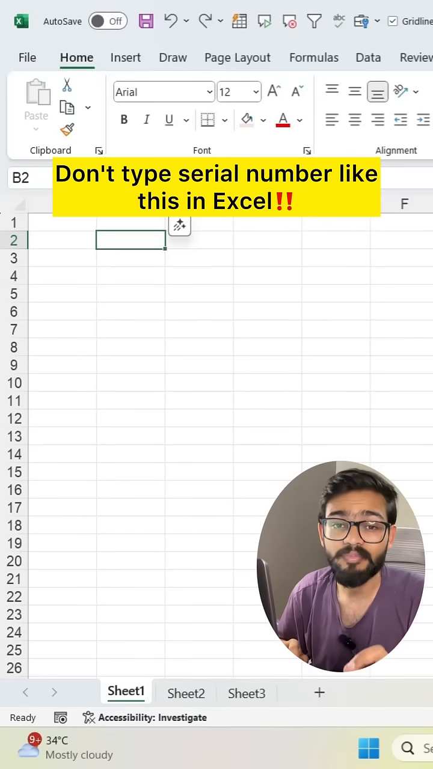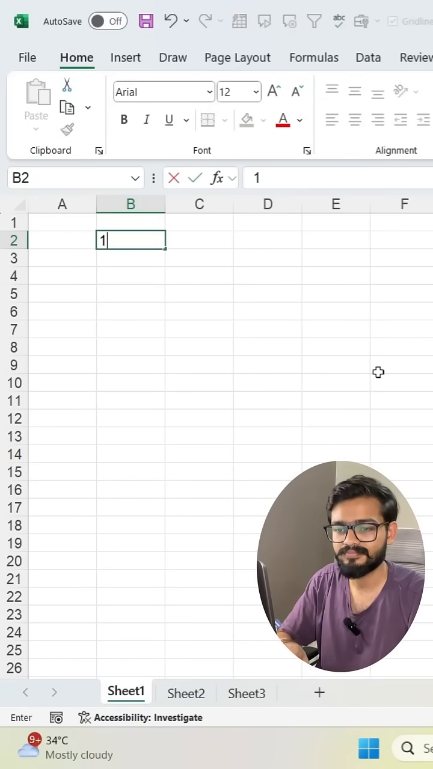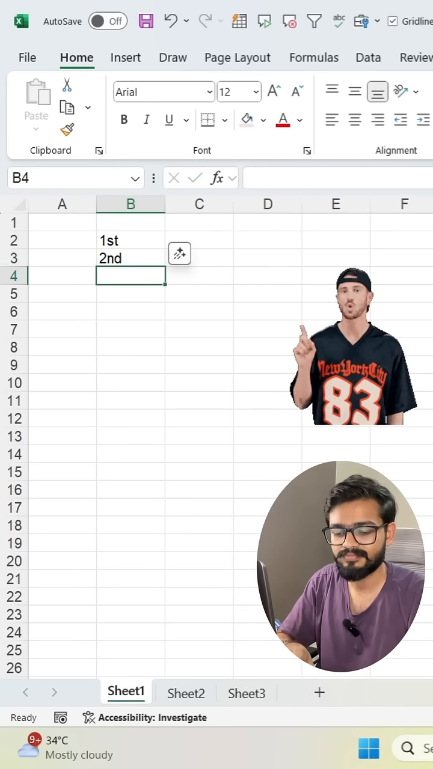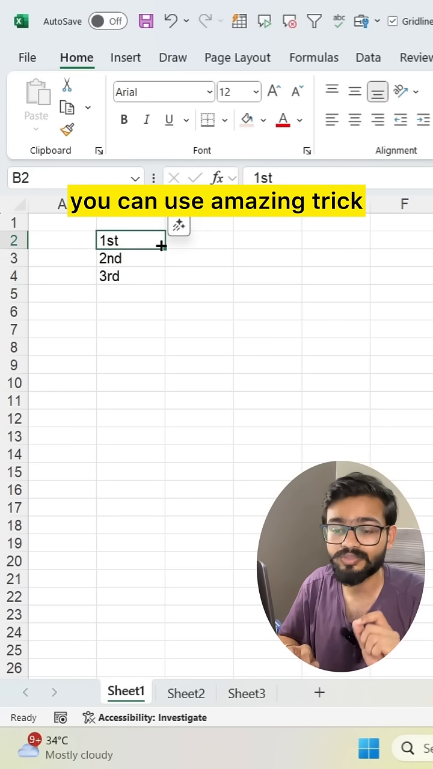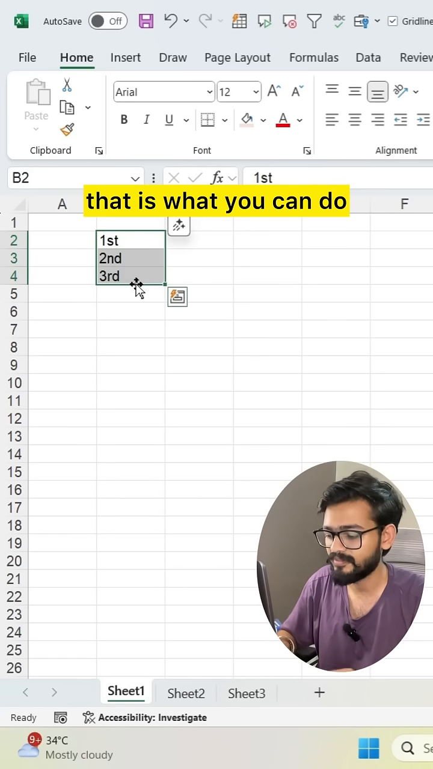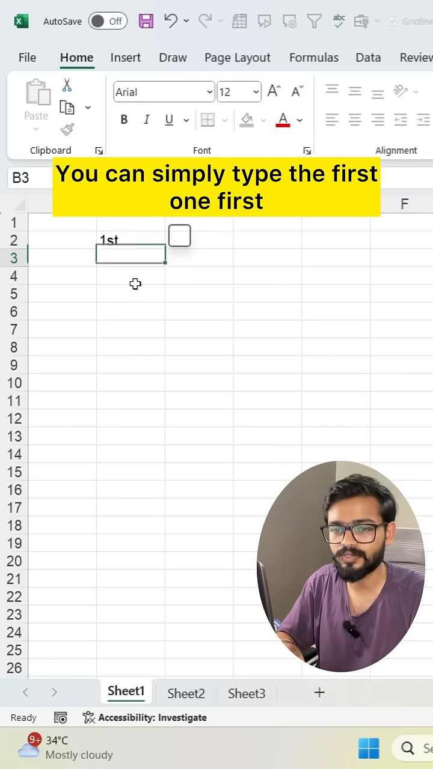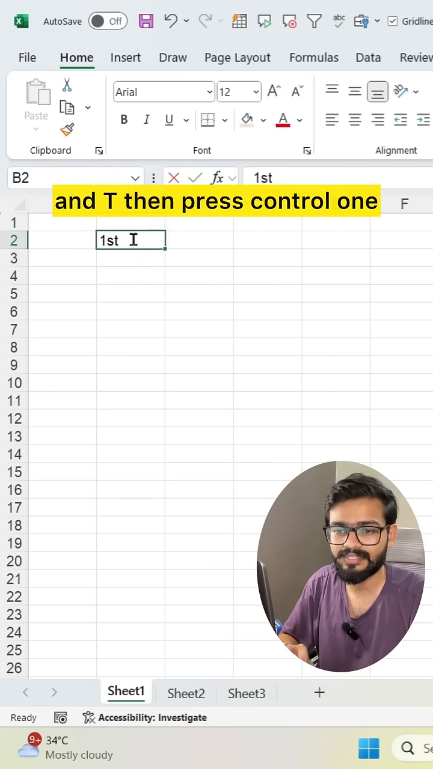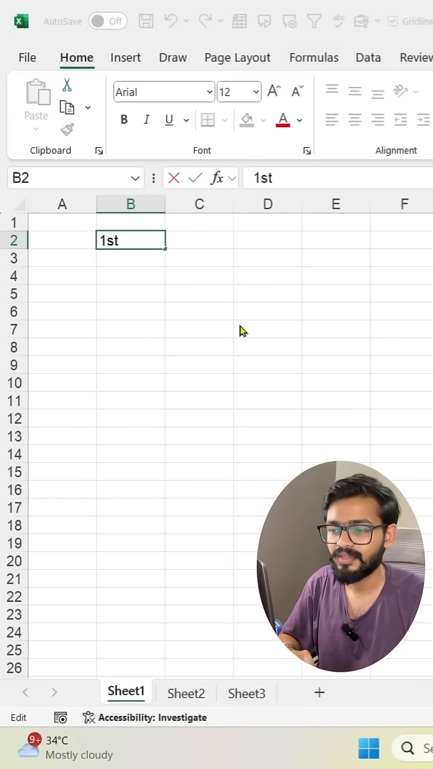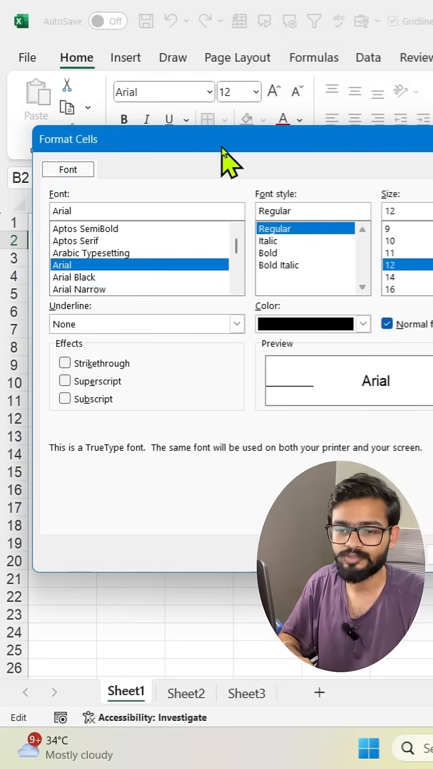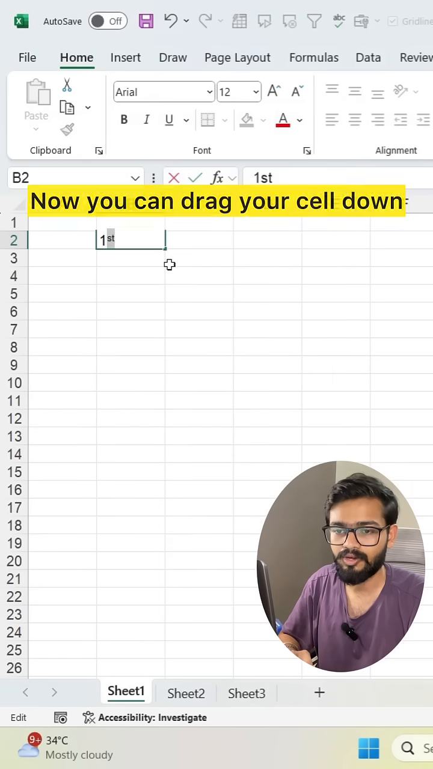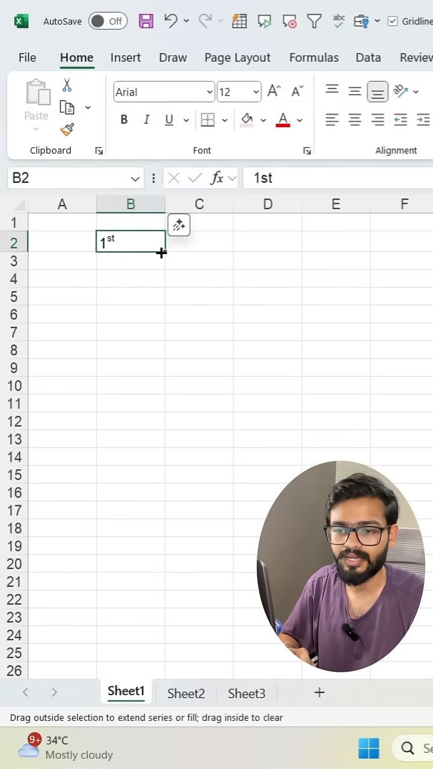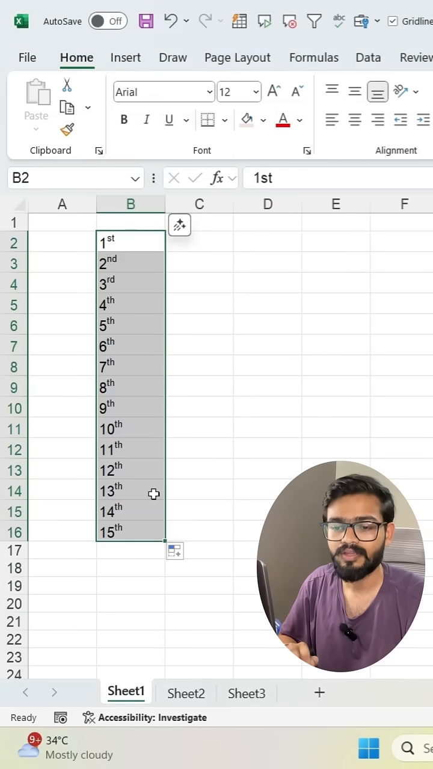Don't type serial numbers like this in Excel. Instead, you can use an amazing trick. Simply type the first one, then select the S and T, and press Control 1, the shortcut for Format Cells. Select Superscript, then click OK. Now you can drag your cell down and you will get all the serial numbers that you want.